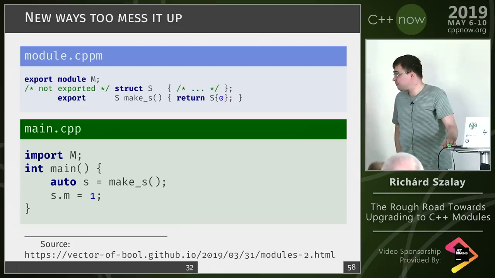Okay, second question. Yes? I'm really surprised by the S.M thing.